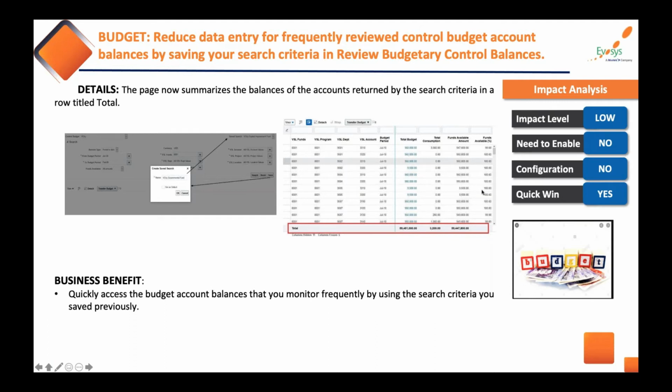So from our impact analysis point of view, the impact level is low. The reason is it's a quick win and does not require any detailed regression testing. It comes by default, no configuration required to start using this particular feature, and yes, it's a quick win. Moving to next.